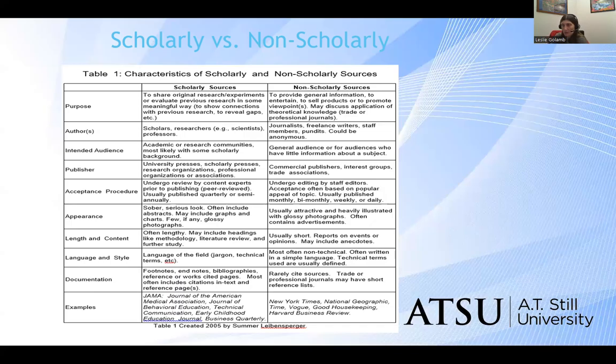The articles in non-scholarly sources can be more subjective or biased opinions, so you want to be cautious of that. You might also find more grammar and spelling errors in the non-scholarly. That gives you an overview of that.